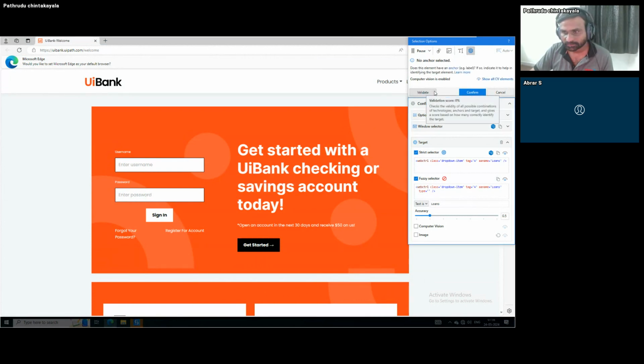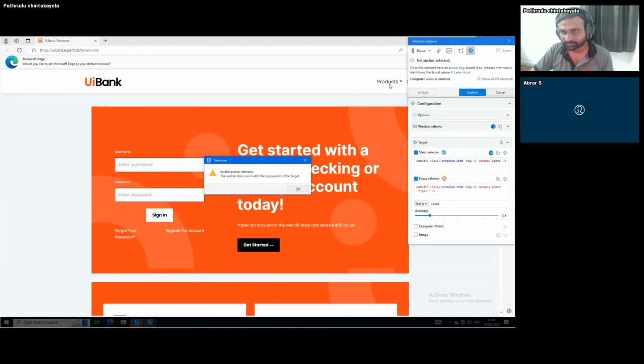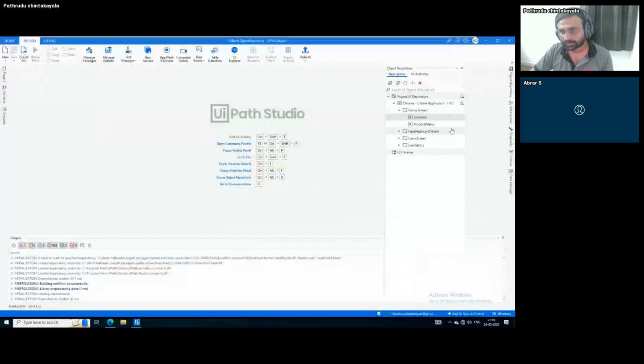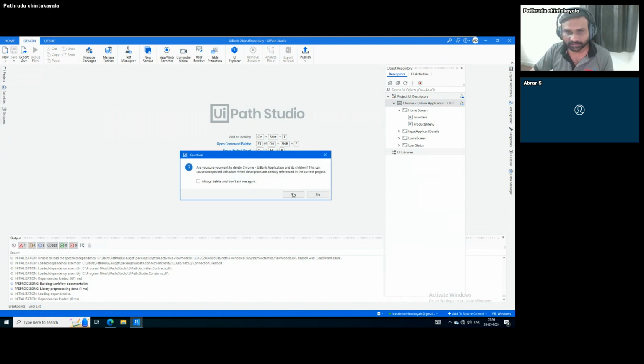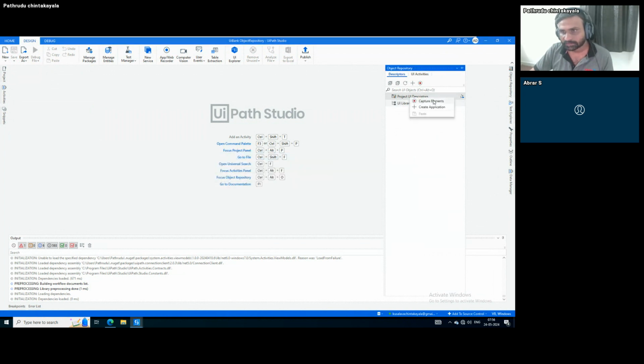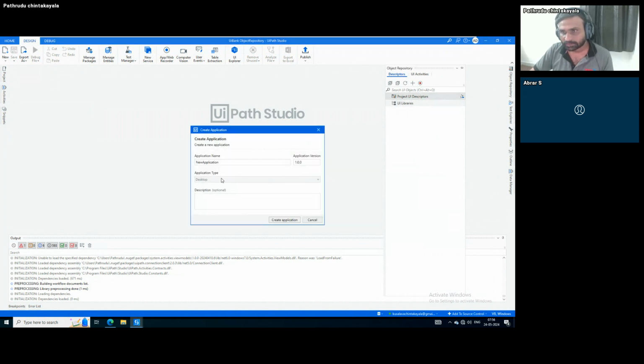on validate. It's not accepting, so I'll select this on OK, cancel. What I will do is I'll just delete the entire and I'll create a new object repository here. This is with edge.